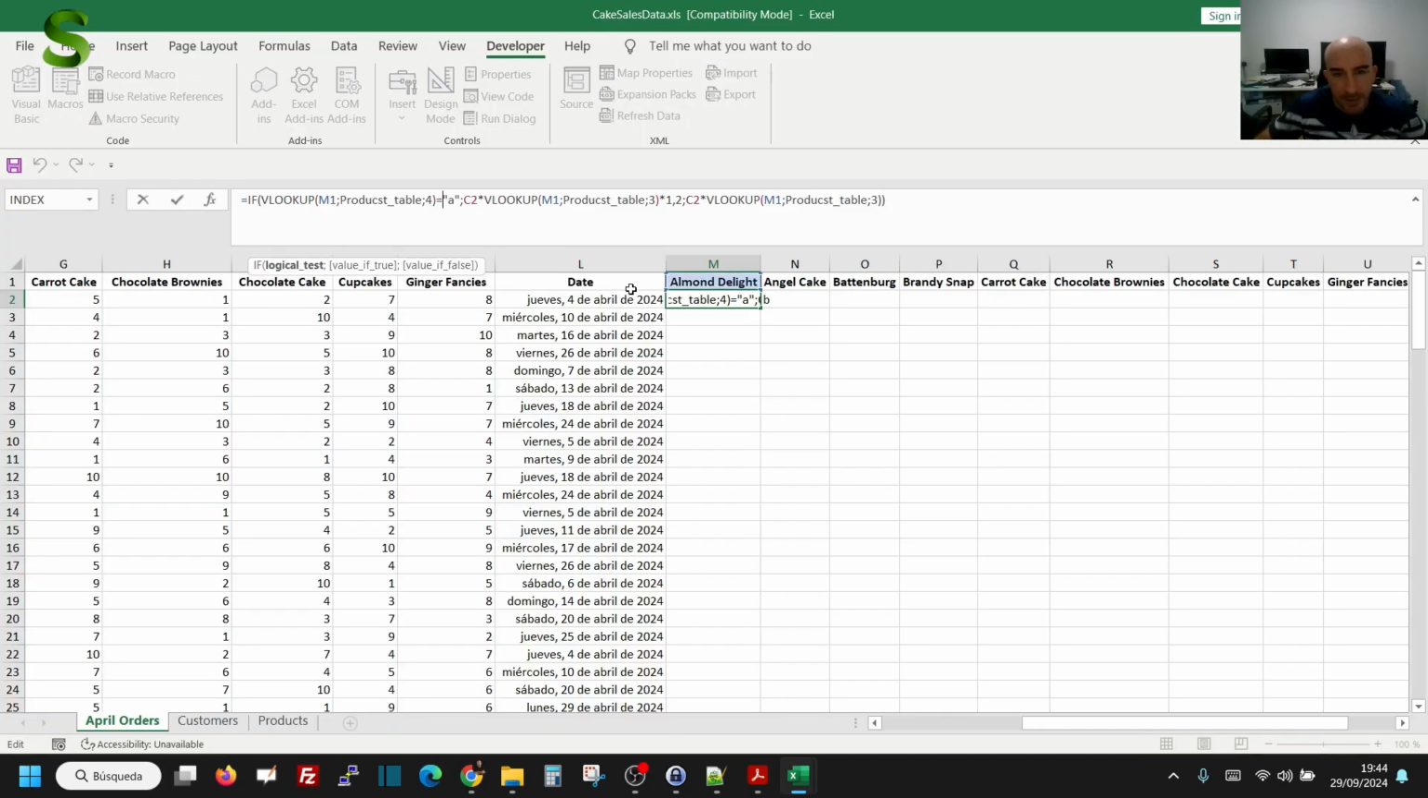Some students, when they started this, didn't realize that these numbers were the quantities, and they did the same formula without the C2s. So I'm going to remove them just a second so that you see what happens here.